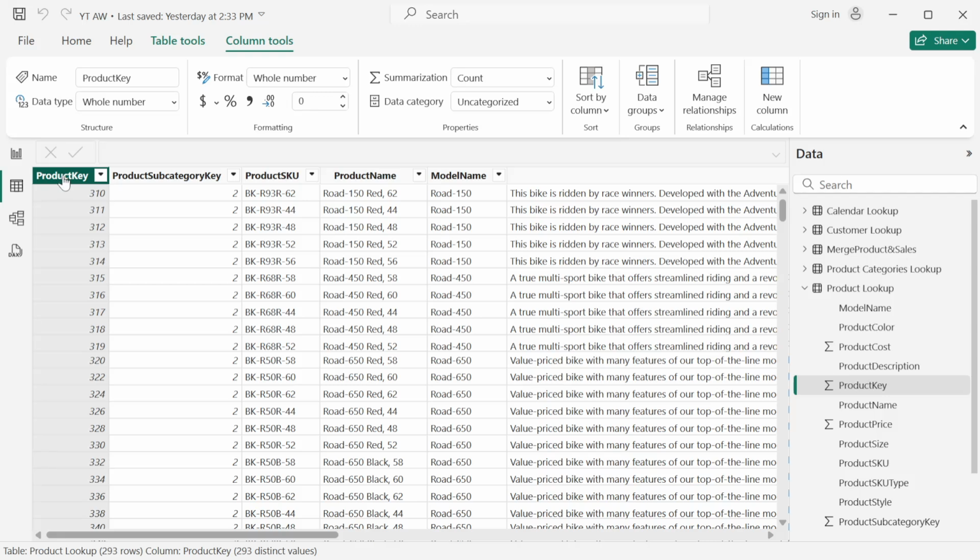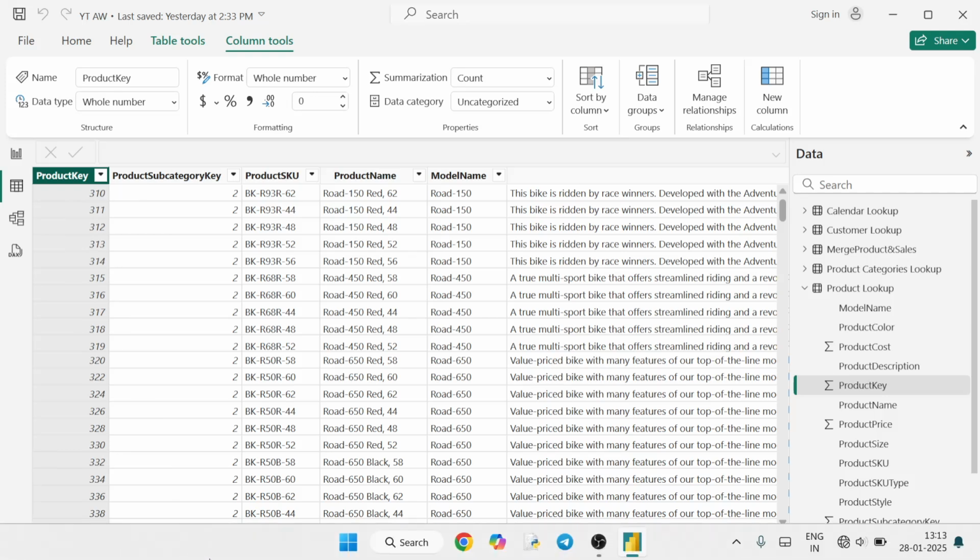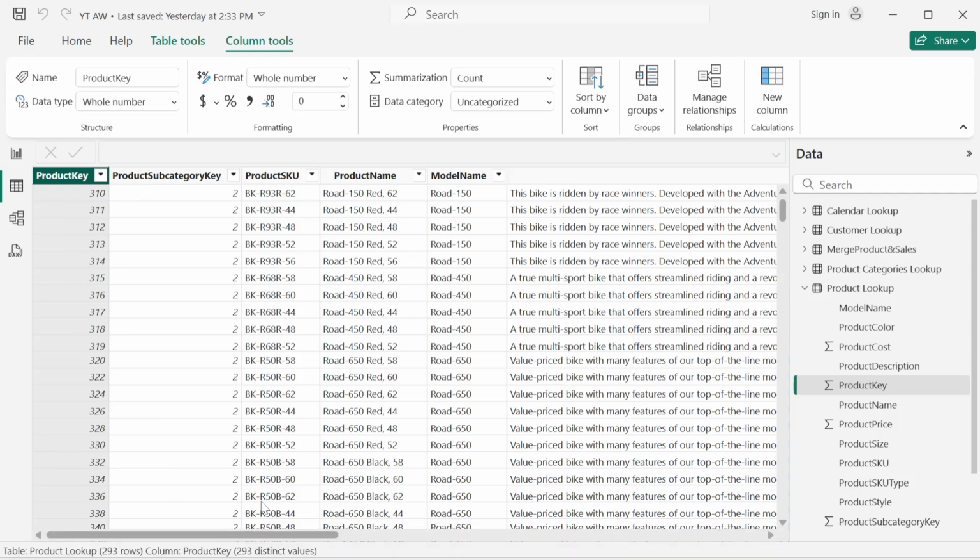I've clicked on the product key. When I see the bottom left, the table name is product lookup, which I've selected. In that table I have 293 records. That means we have 293 rows, right? And the column I selected is product key, so that's why it's showing me product key. And this 293 distinct value, what does it represent?